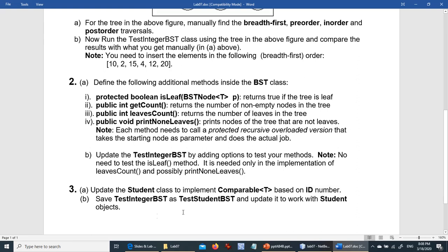Once you do that, now you should refactor the test integer to make it test student, and test all the methods that we listed above using your student class. This is important to do, although it's not being graded. The main ones being graded are the ones in task 2.